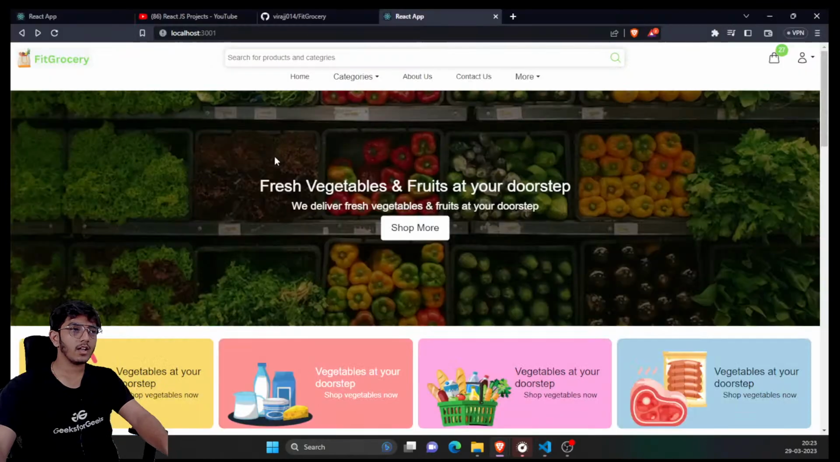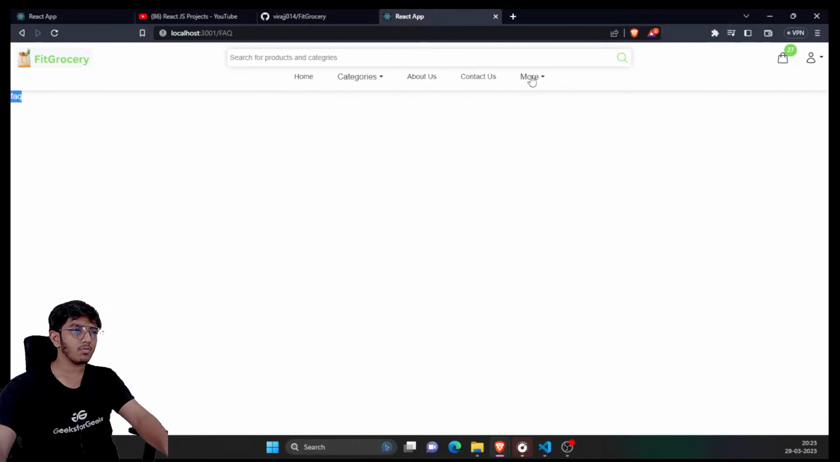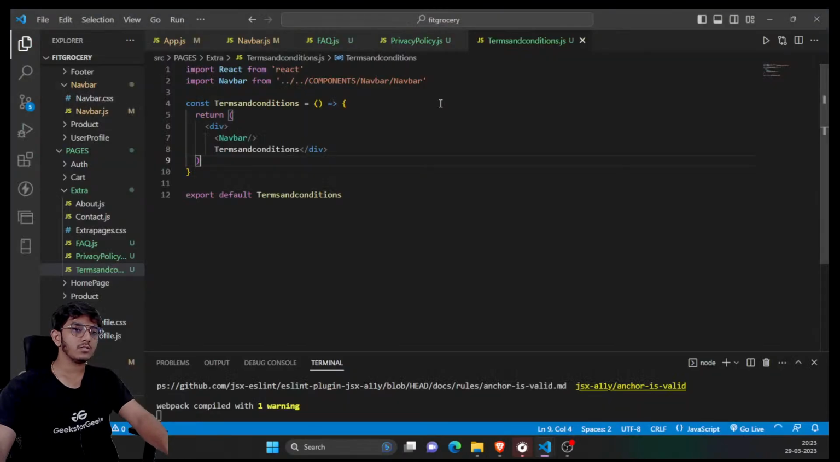Now you can see that if I visit this FAQ page, it will take me to the FAQ page. If I visit the privacy policy, it's taking me to the privacy policy page. If I visit the terms and conditions, yeah, it's taking me to the terms and conditions. Okay, fine. So now I guess we can start building these pages.